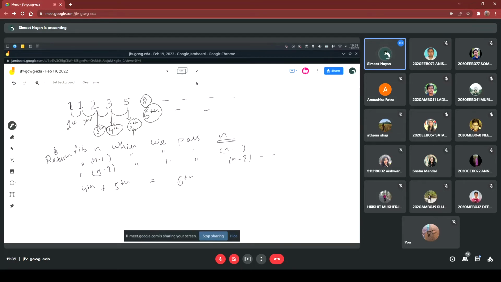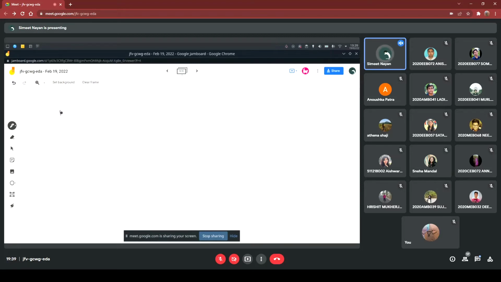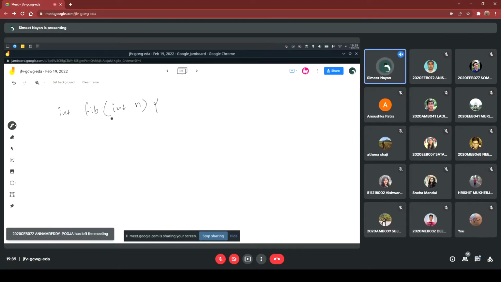So let's see. Now our function returns something, so this will have a return type. It will take some parameter n. Now our faith is that if we pass n, then it will return Fibonacci of n.